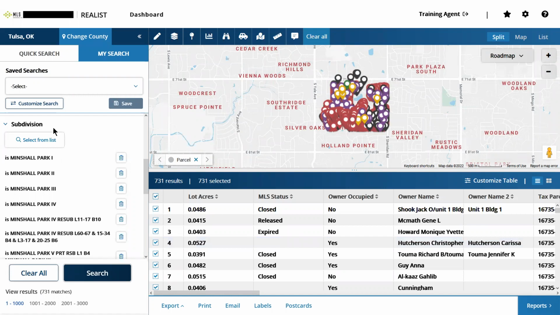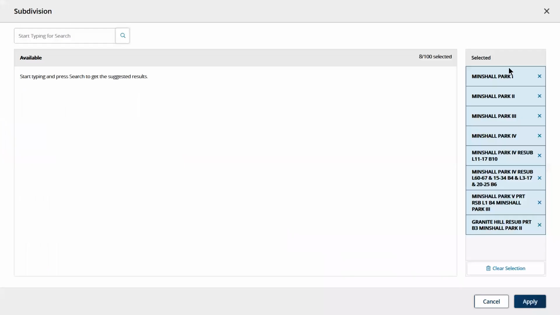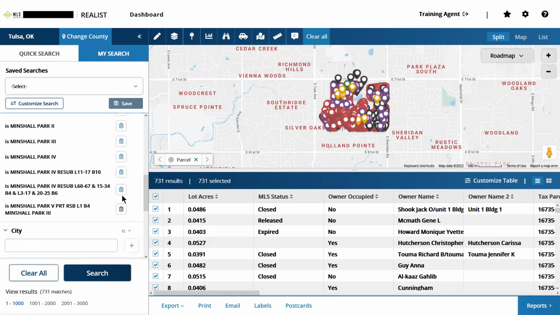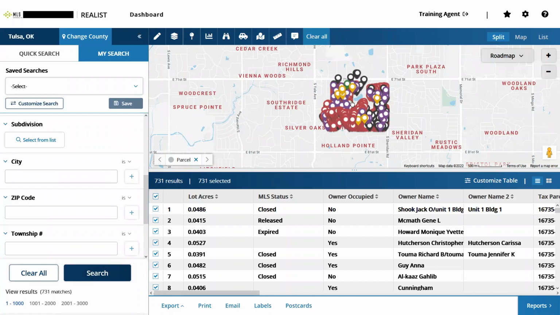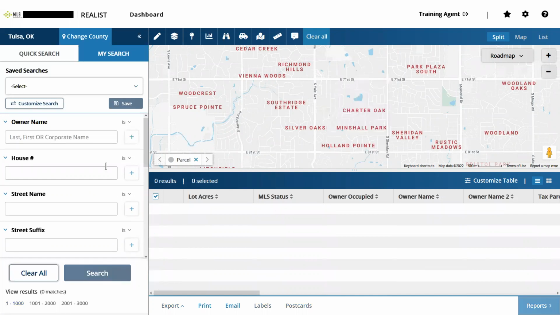So if we end up wanting to get rid of any of the subdivisions that we found, we can either go back to the list where we can see all of them over here and just hit the X's, or we can hit clear selection down at the bottom. There's also the little trash cans on here as well, so we can get rid of those if you would like. Perfect. Now, anytime you guys have run a search, whether you've done it on the quick search or my search, there is a button down here at the bottom that says clear all. So after I've run my search and I've got my results either in the list or the map or both, I can hit clear all to just get rid of all of that. And then it's also going to clear out any of my search criteria as well.